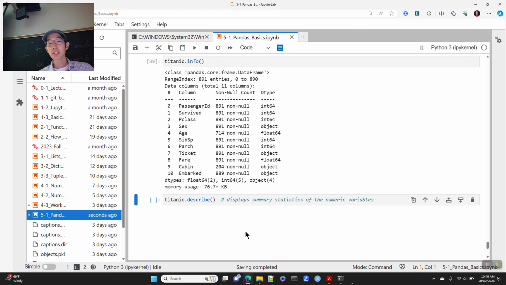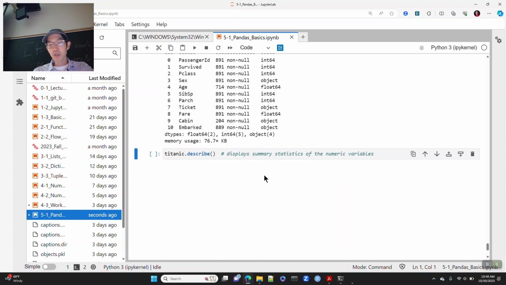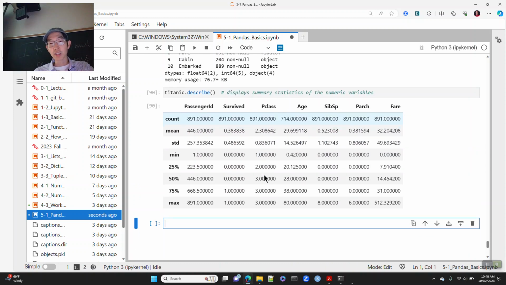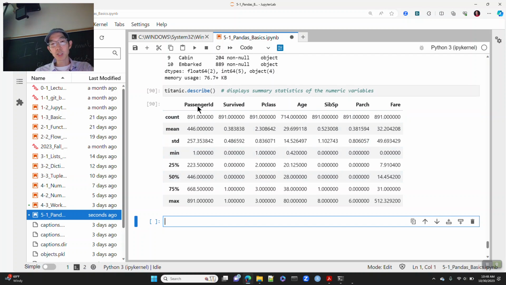Then there's one more handy function, .describe. That will take all of the numeric data types and give you things like the mean and the median. For the numeric value types, it'll tell you the count, the mean value, the standard deviation, the different percentiles, and things like that.